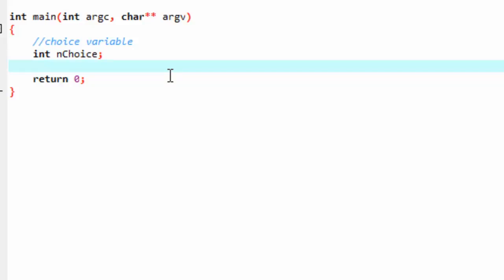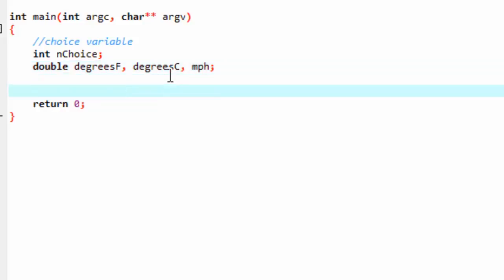And then in our conversion process, we'll need a couple of variables. I'm going to declare those as well. They're all going to be doubles. I'm going to do degrees Fahrenheit, so degreesF, degreesC for Celsius, and then MPH for miles per hour.